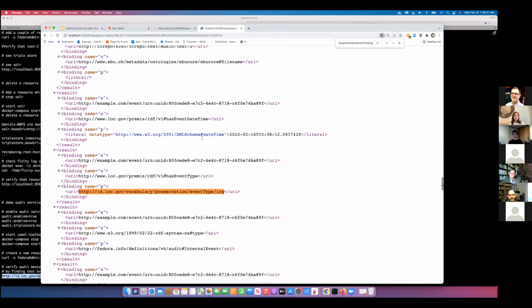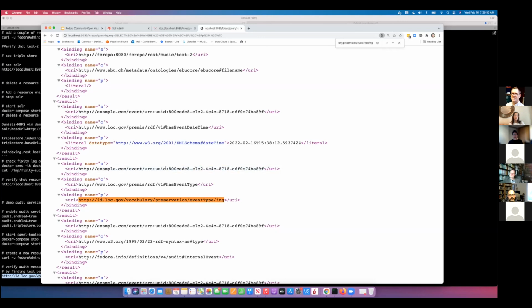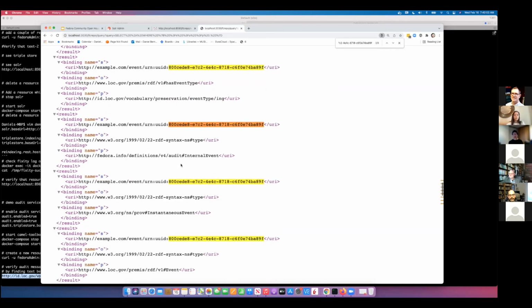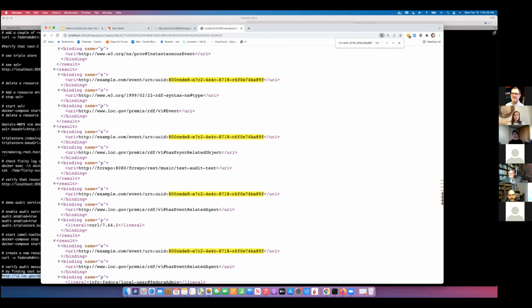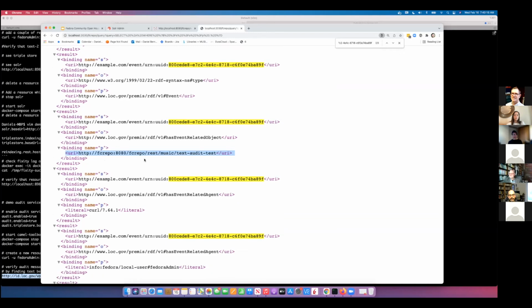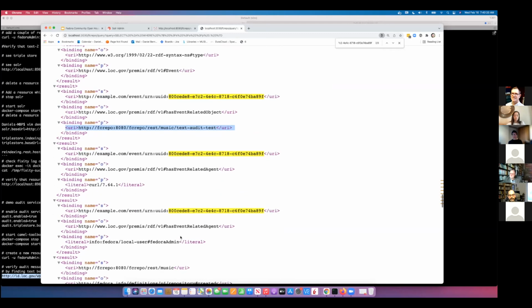And if you look at this, this is the message ID here. So this was the audit message. And then this tells you the time right here, and then the type of event. And then you have the related object right here. And of course it also tells you who did it, which is right here, Fedora admin.